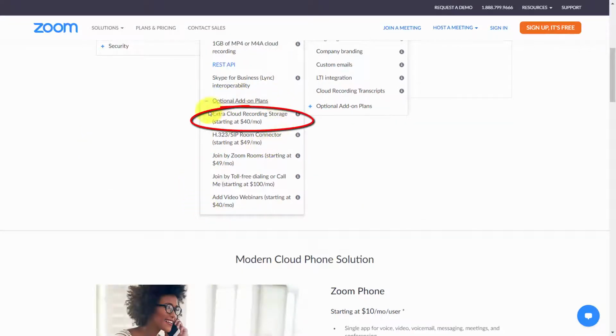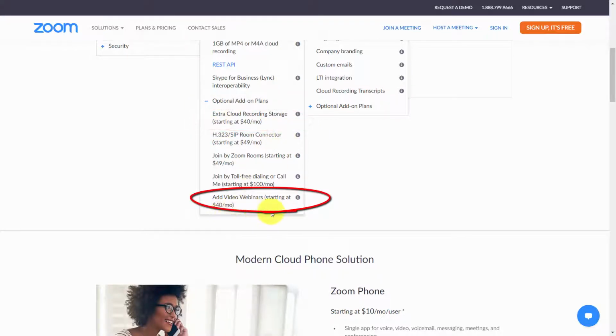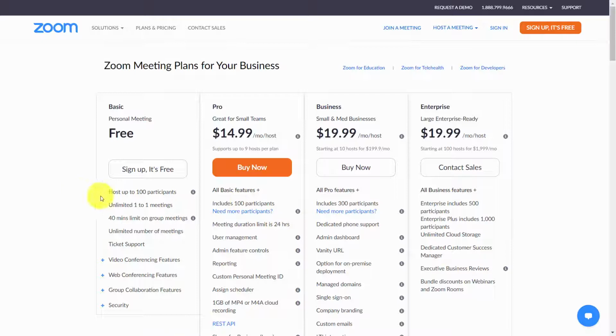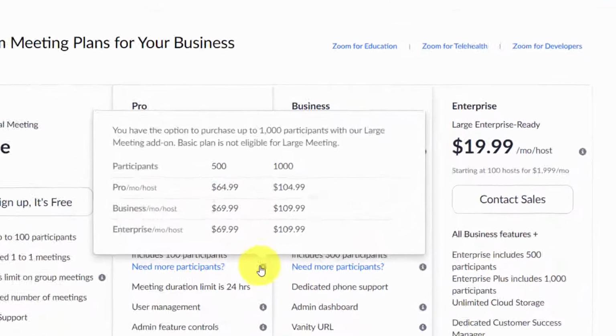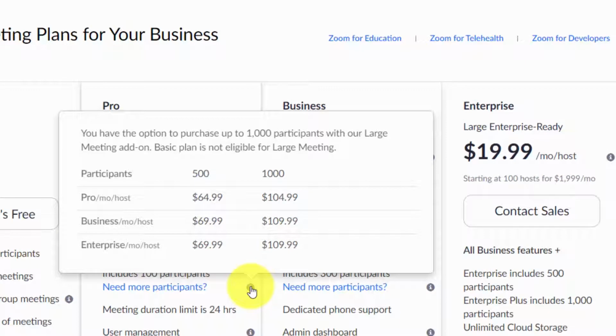If you want to add on other features such as additional cloud storage, as well as webinars, which we will go over in a separate video, you do need to have the paid version. Now, the maximum number of participants inside of a Zoom meeting will be 100. If you want to go over that number in a Zoom meeting or a webinar, you'll need to have a paid plan in order to do that. And what you'll see here is that if you hover over this information icon, you can go up in number and you can go up in price as of the recording of this video.